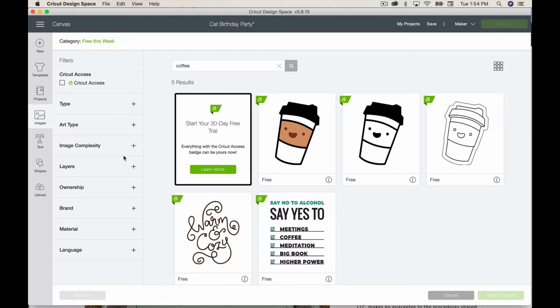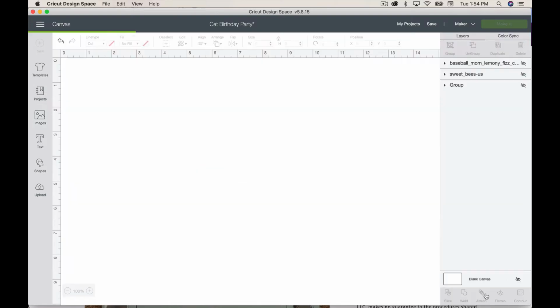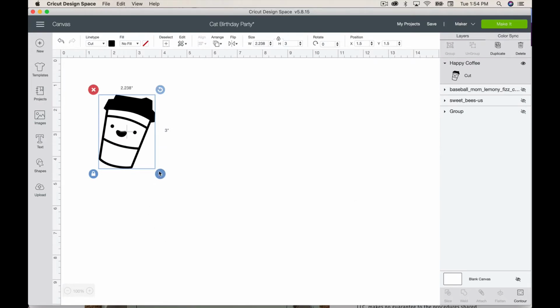Every now and then, though, you find an image that you either bought somewhere or got for free, like the ones that are free in my shop, and maybe you want to alter it just a little bit. I'm going to show you how to do that with some of the files I currently have. So let's say we wanted this coffee one right here that's free currently in Cricut Access, and I click it and insert the image into my project.